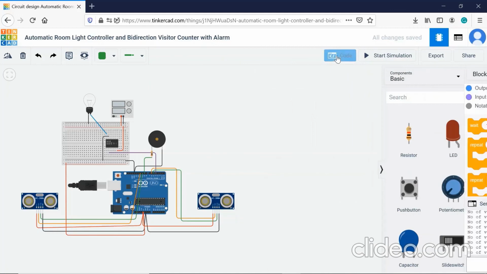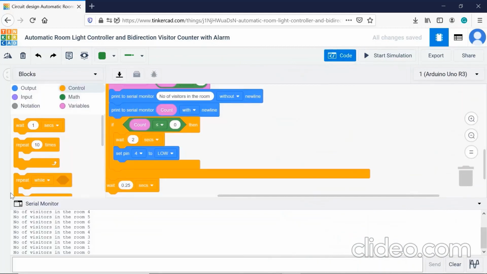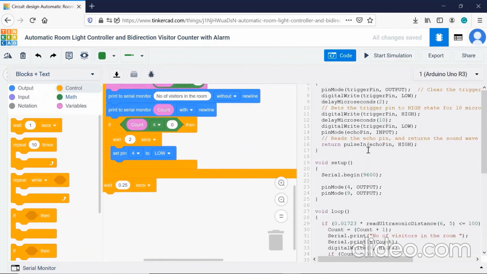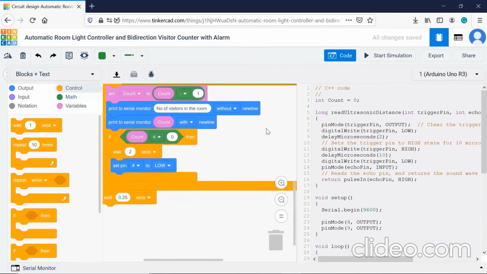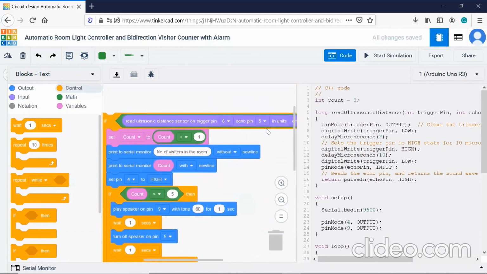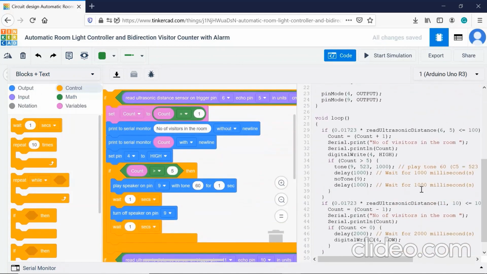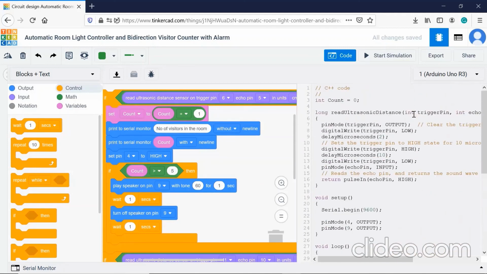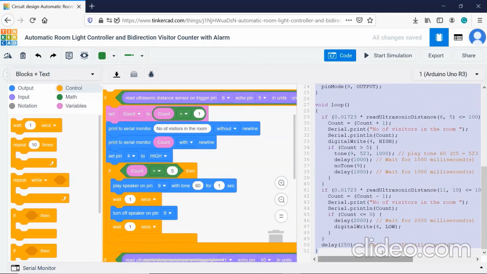And if we see the code, here we can see that whatever logic we have written using these blocks has been used in this loop. And we can copy this code and paste it in an Arduino IDE.